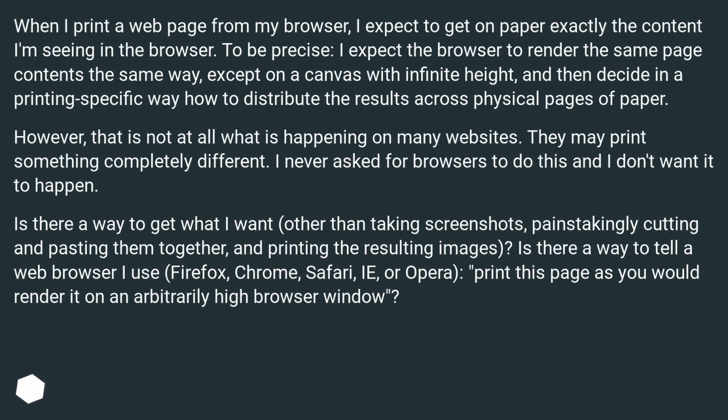When I print a web page from my browser, I expect to get on paper exactly the content I'm seeing in the browser. To be precise, I expect the browser to render the same page contents the same way, except on a canvas with infinite height, and then decide in a printing specific way how to distribute the results across physical pages of paper. However, that is not at all what is happening on many websites.